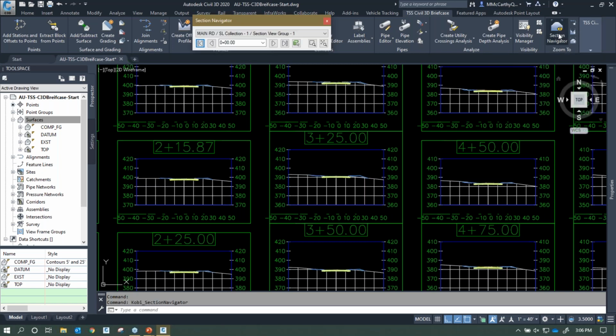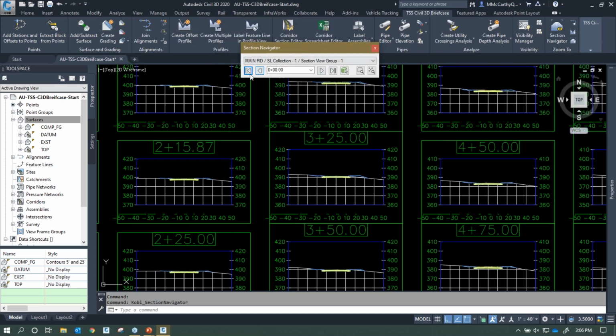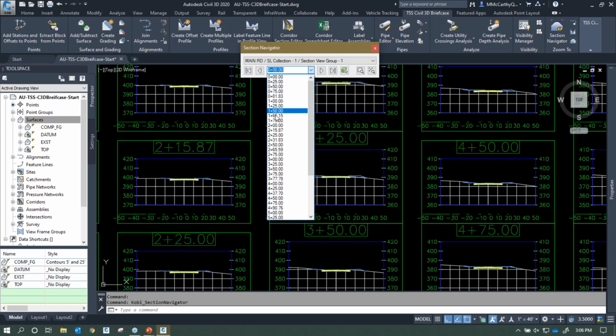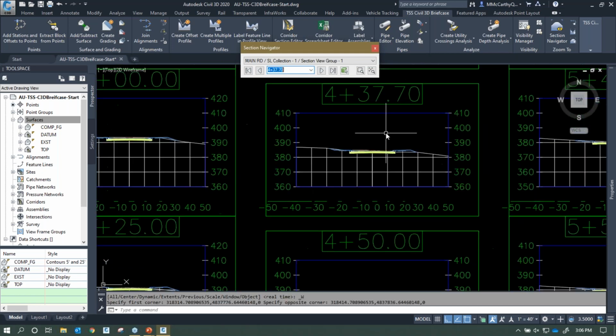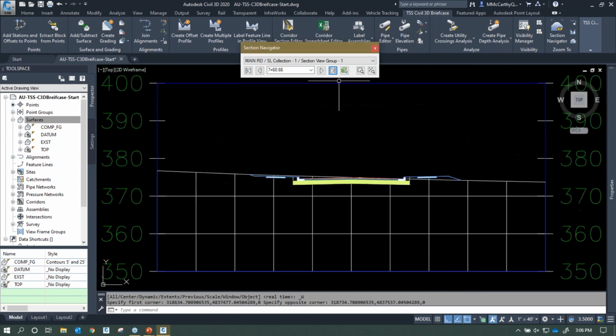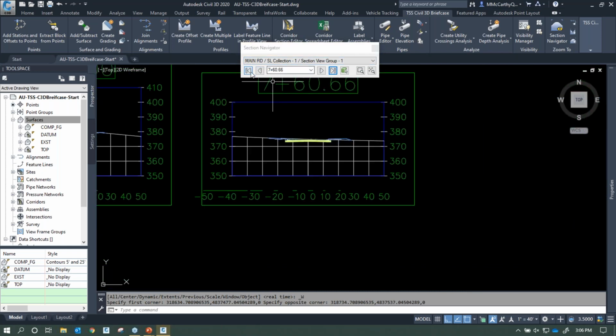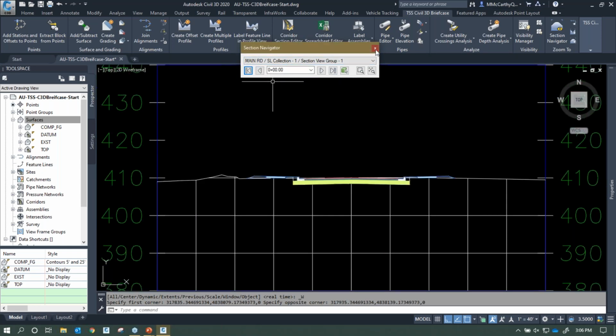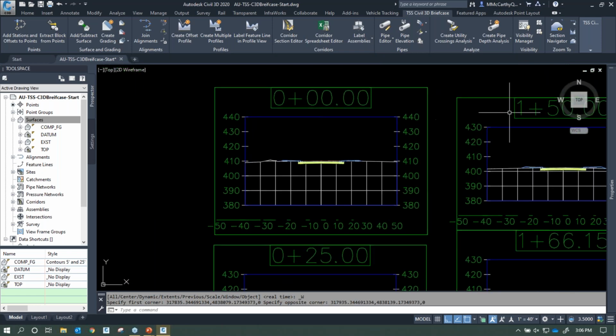I also have my section navigator, which will allow me to jump through all of my section views. So I can jump to the very beginning or come down here and find a specific view, like, oh, maybe I need to focus on 437 real quick. And it jumps me right there. And I can jump to the very end, 760, and the very beginning, 0.